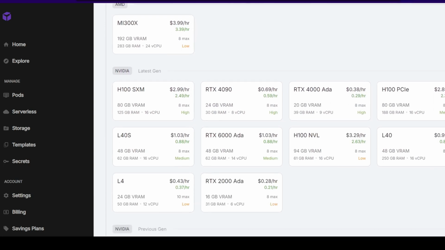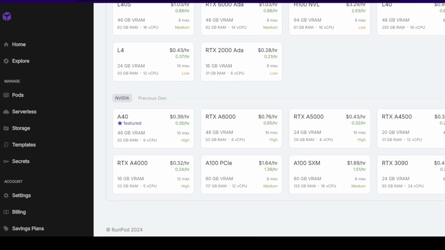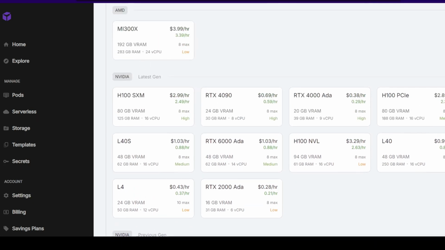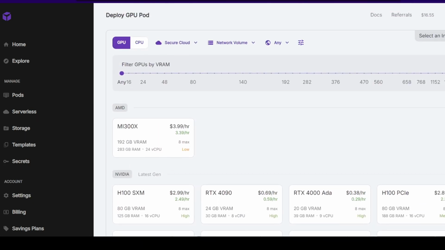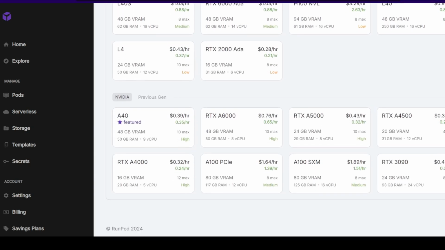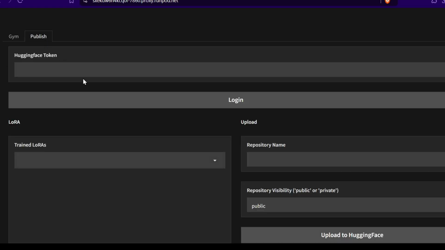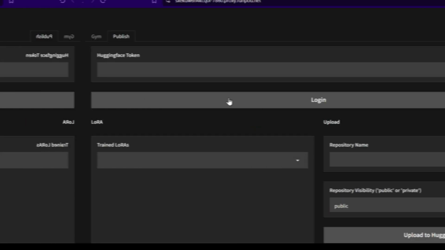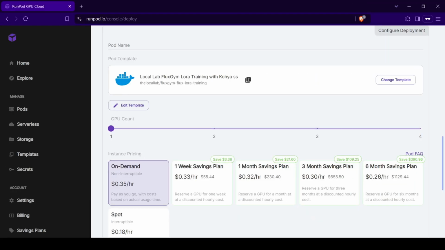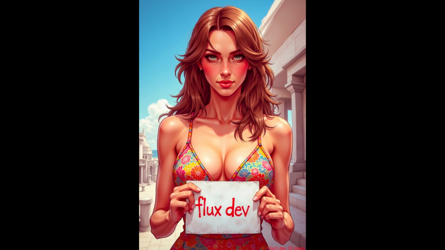Runpod is a robust cloud computing platform specifically tailored for AI and machine learning applications. It's built for managing complex workloads and lets you utilize either powerful GPUs or CPUs for your tasks. Now, thanks to FluxGym, you can access this power with an easy-to-use interface designed for training Flux LoRAs. In this video, we'll walk through the entire process of using the FluxGym template in Runpod to train a LoRA for the impressive Flux Dev model.